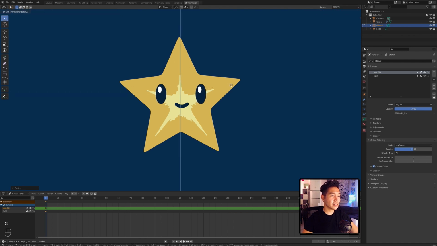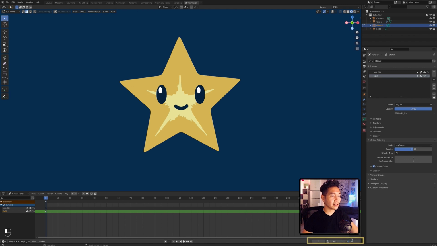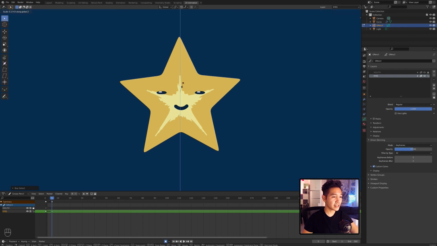So while still in edit mode and then in front view, go down to the timeline and let's actually set this to 360 frames. Select the eye layer and then lock the mouth layer. Press the auto keying button, which looks like a recording button. Go up to frame 5 and while holding shift, select both the eyes, then S, then Z to scale this in, kind of like a blink.